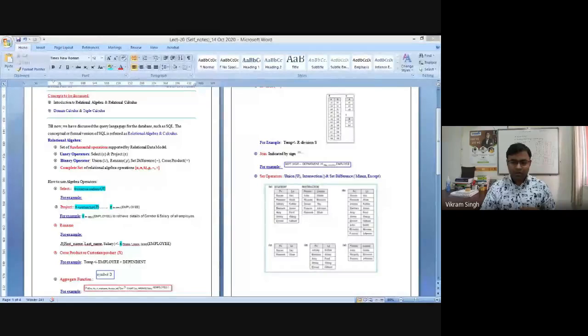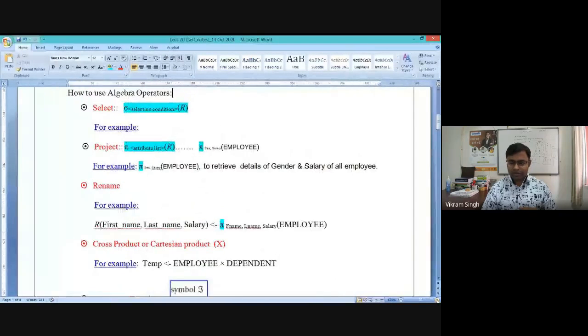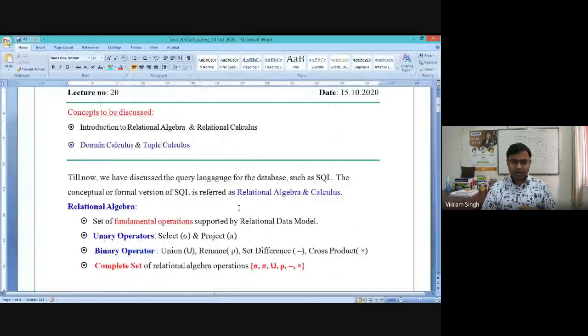So let me share this class note first, so that it will be convenient for you, right? So now, yes. I hope it is visible to you. Now let me zoom it a little. Yeah, so right.